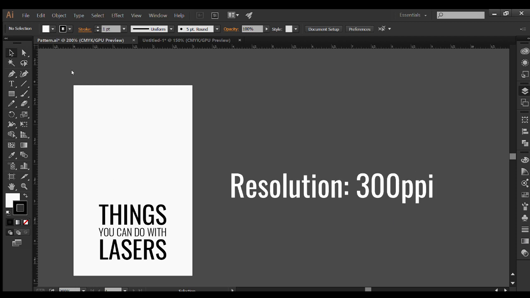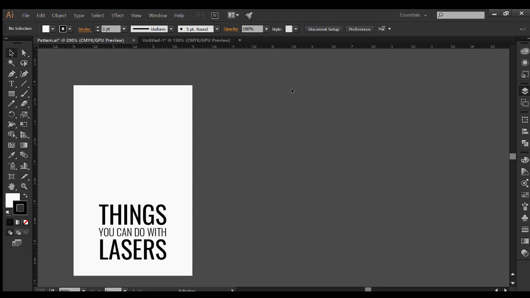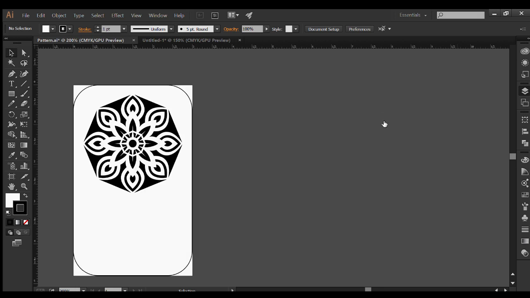And then we'll make sure that's on 300 pixels per inch, since you need the most resolution if you want to make really good quality engravings. And then we just click OK. And if you check, this is our text file.